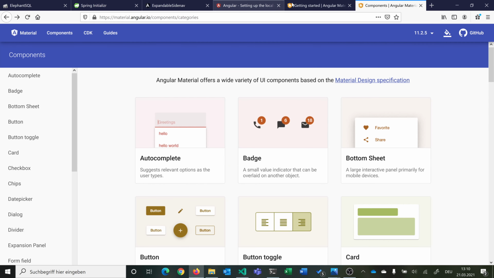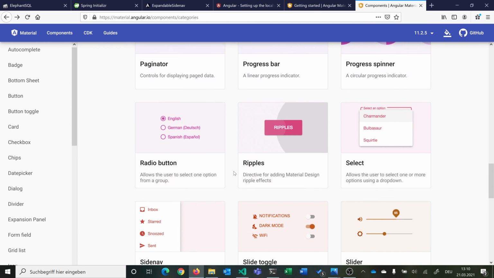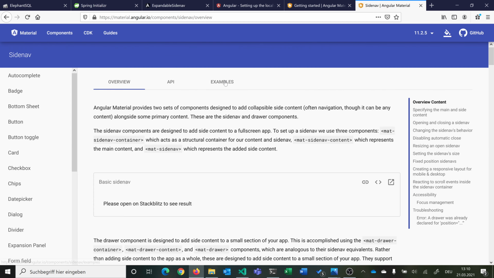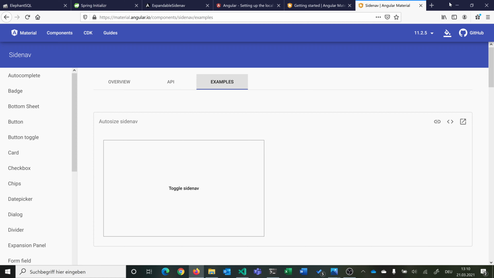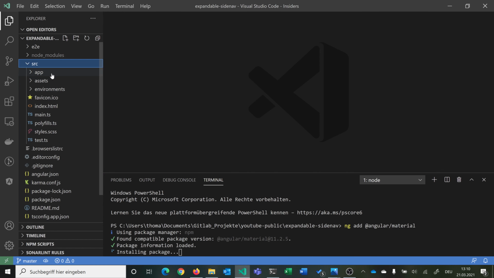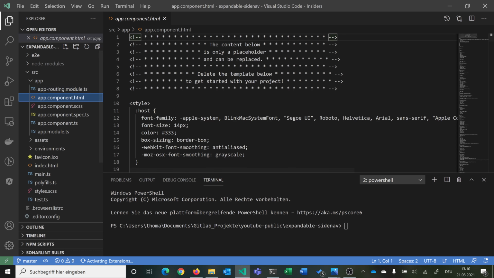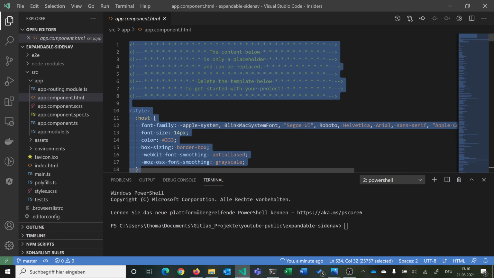And so we want to use our Sidenav component. So let's have a quick look when this is finished. And so basically at the moment we can also start making some changes here. So you can see here in our app component HTML, there's some, let's say basic stuff that we don't need.